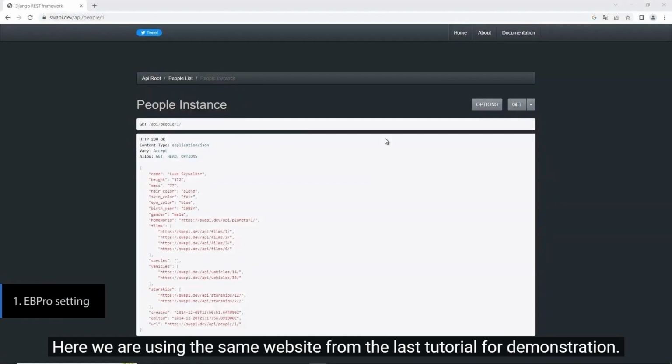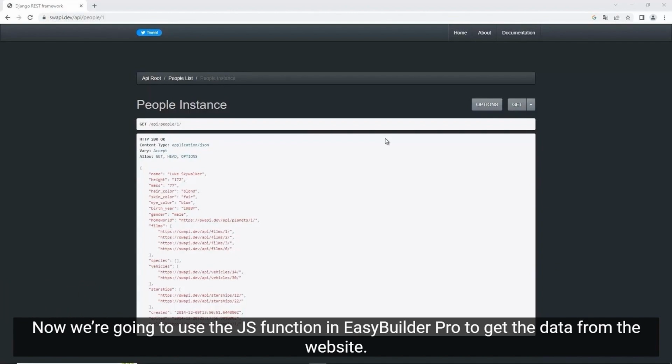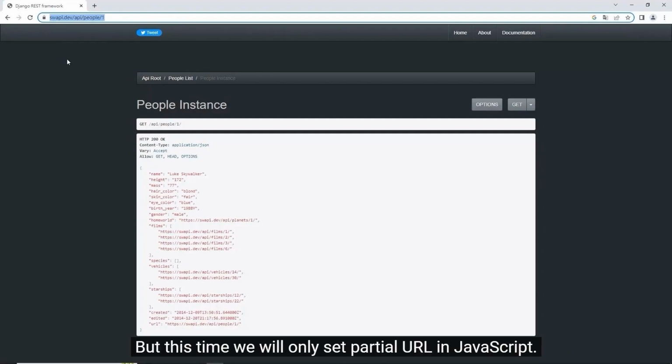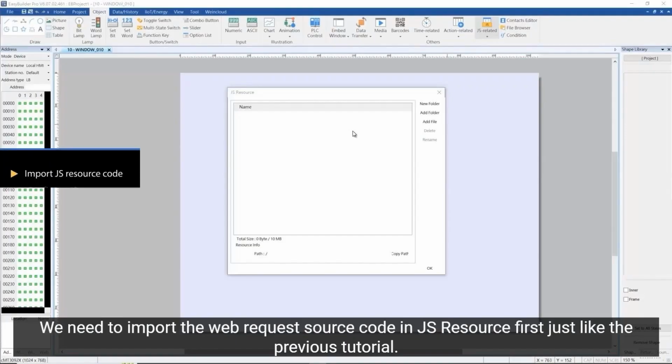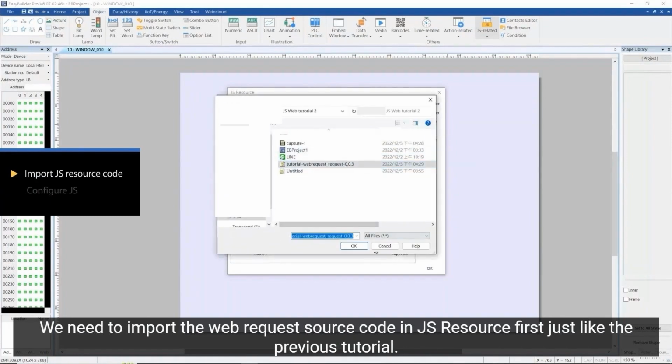Here we are using the same website from the last tutorial for demonstration. Now we're going to use the JS function in EasyBuilder Pro to get the data from the website. We want to get the data from this URL, swapi.dev/api/people/1. But this time we will only set a partial URL in JavaScript. The last number will be read from the HMI's register, so we can get a different person's data while the HMI is running. We need to import the web request source code in JS resource first, just like the previous tutorial.